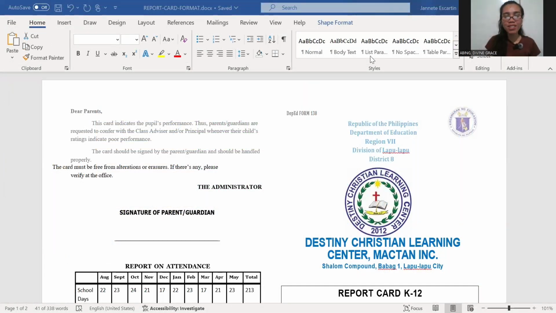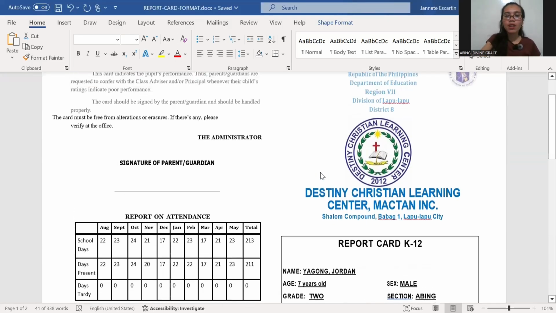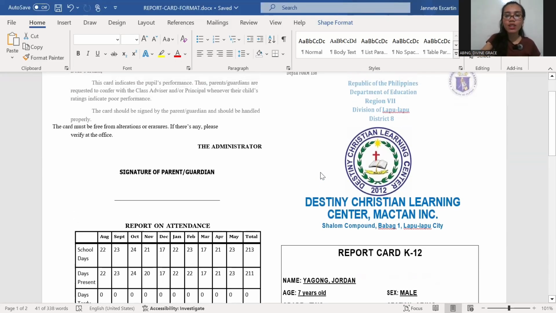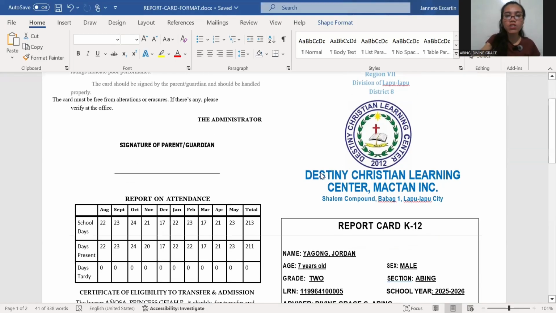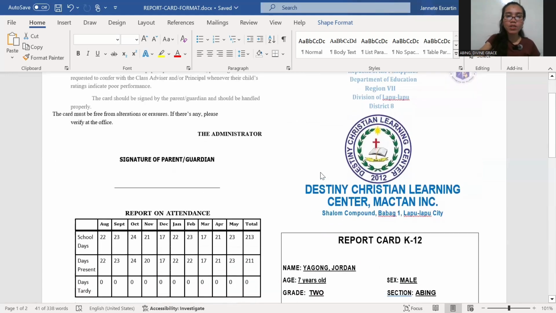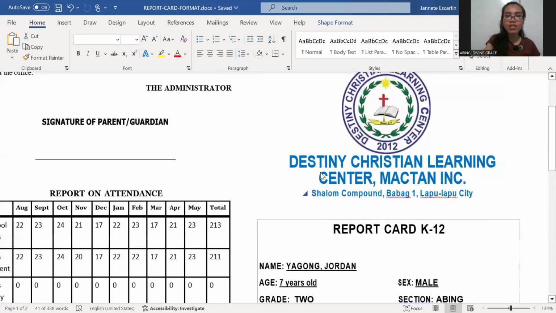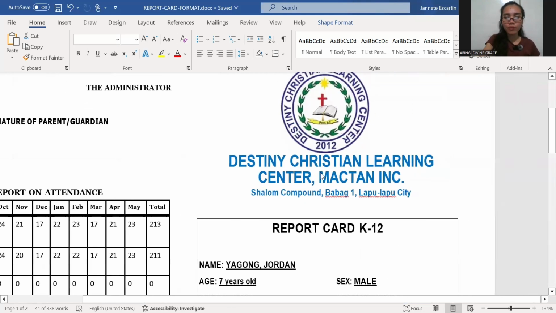All right, so now since we are done computing all the grades, all the 4 subjects, right now I have here on the screen the sample report card, okay? DepEd Form 13A. This is Destiny Christian Learning Center, Mactan Corporation, Shalom Compound, Babag Uno, Lapu-Lapu City. Okay, so this is the front page of the report card.